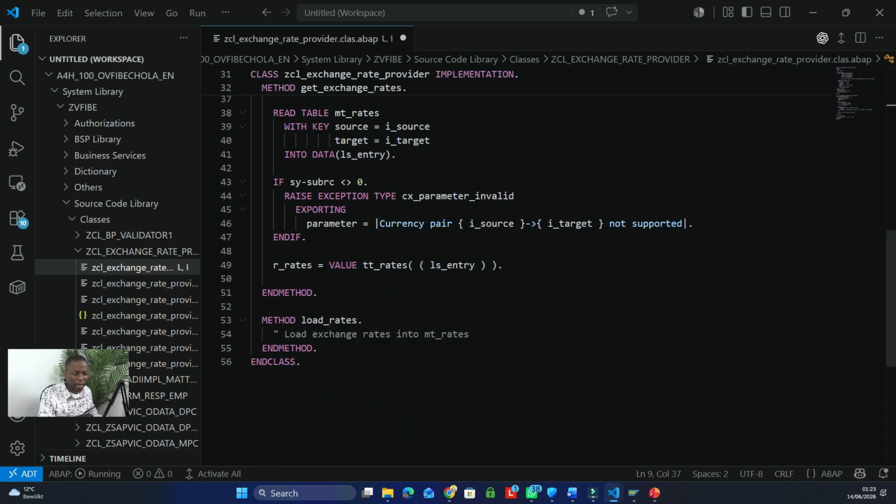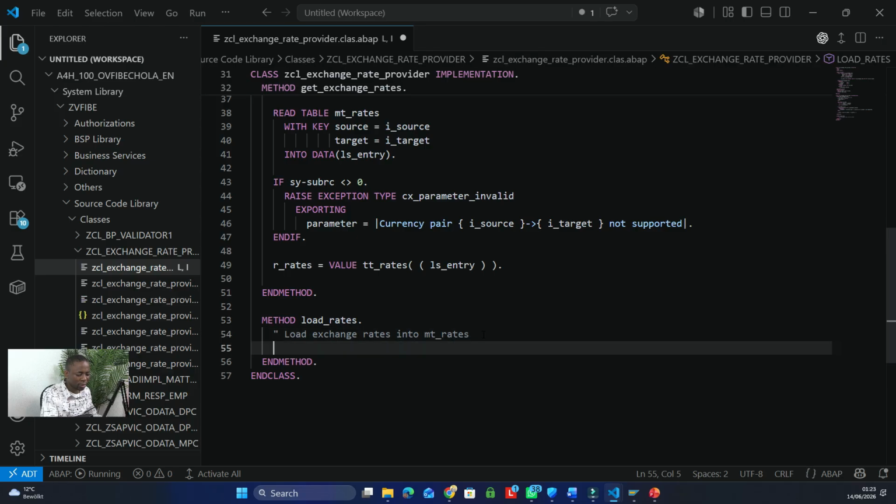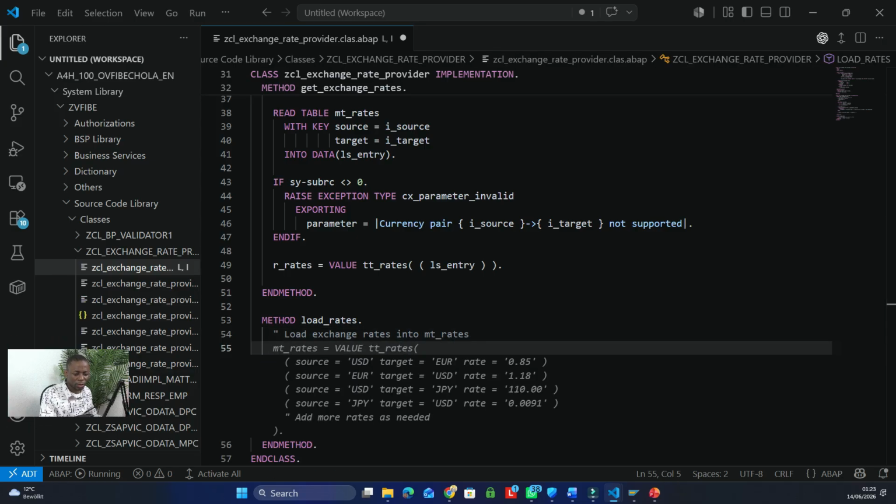Alright, so in our method, in the load rate, we are going to just load some exchange rates right here. So you see, I get auto completion, empty rate is equal to value, TT rate, and then we pass in source, USD, target, euros, the rate. We put a rate for the conversion, add more rates as well. So I'll click on tab because this is actually what I need.